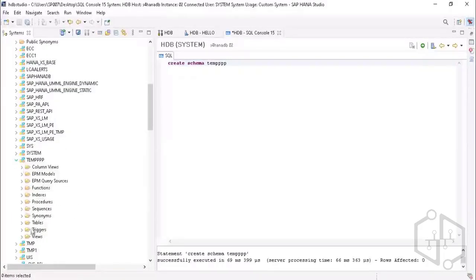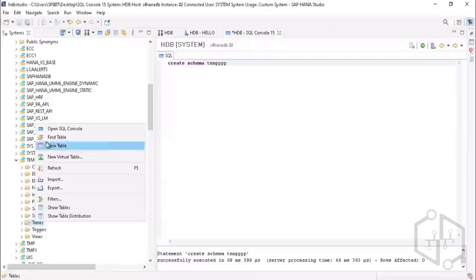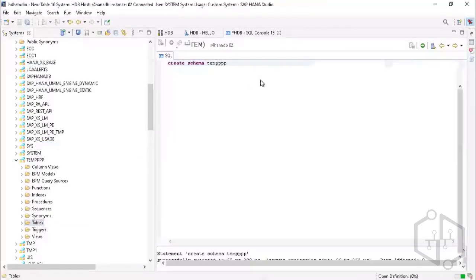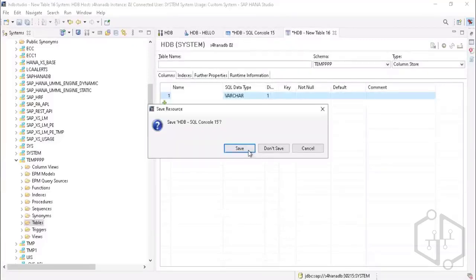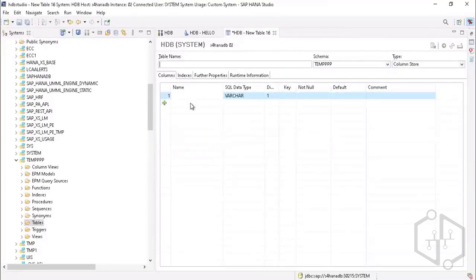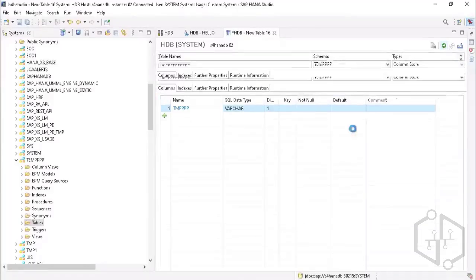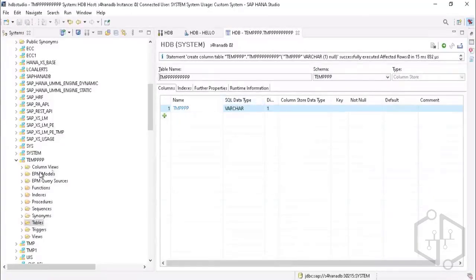Under TEMPP, I'm going to create a new table. Let me close all the sessions here. Save. Let us name the table as well. I'll name it TMPP, something like that. Okay, I'll click on it. So this is the table which we have created under the TEMPP schema. This is a user-defined schema which is created by the system user ID.